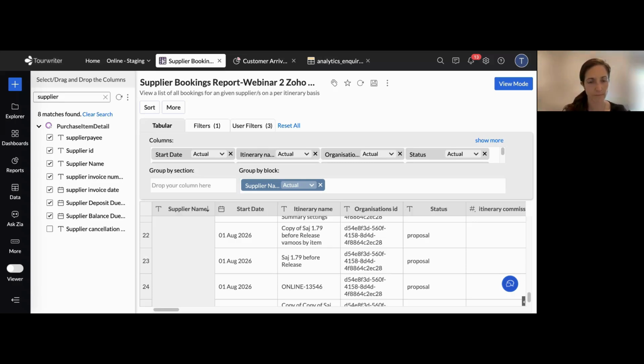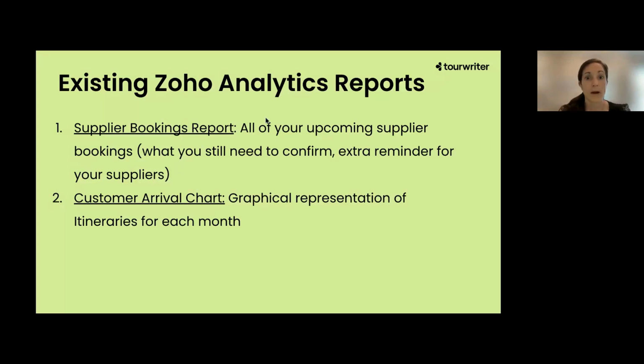Wonderful. So that's our supplier bookings report. I will show you very quickly how to export that. So we used to export it and then just isolate the information per supplier and send it directly to the suppliers and say, please double check all this, make sure we're on the same page. And then I'll show you the customer arrival chart. So let's dive back into that now.